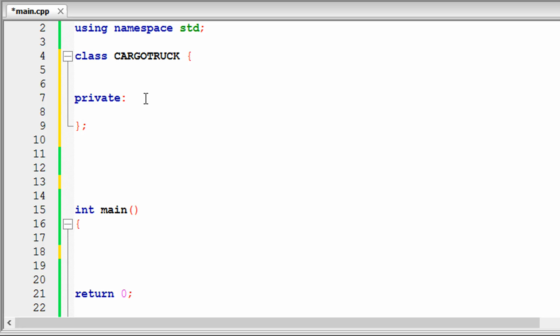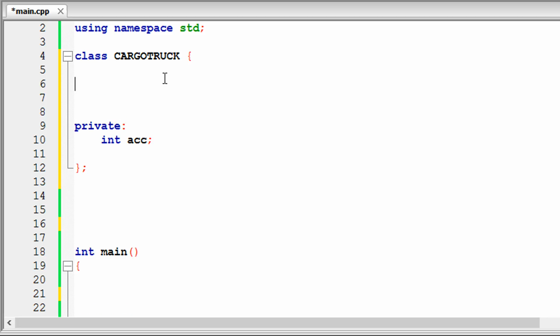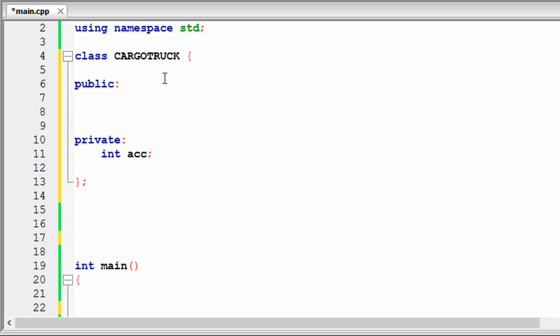So we have our private variable, and our private member variable is int ACC, and a semicolon at the end. Now we have our private variable. To access this variable, we have our public access specifier, and we're going to create two public functions. In order to access one variable, we need to create two public functions, to set the variable and to get the variable.